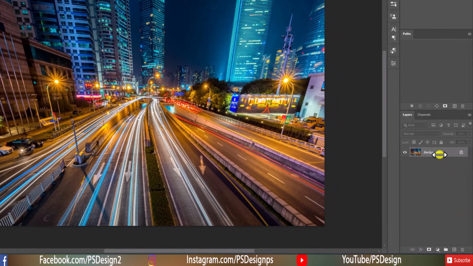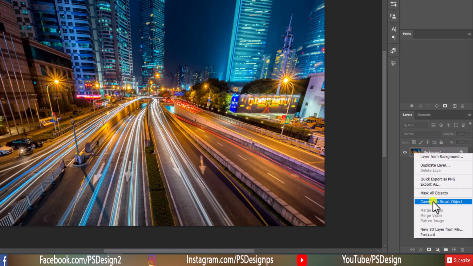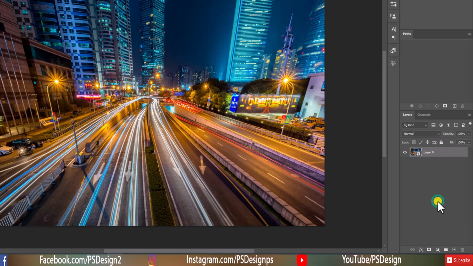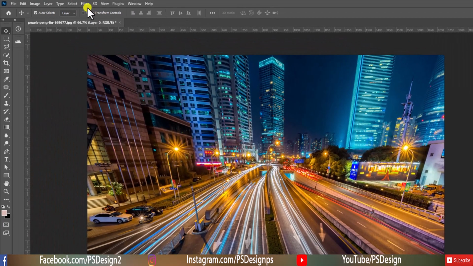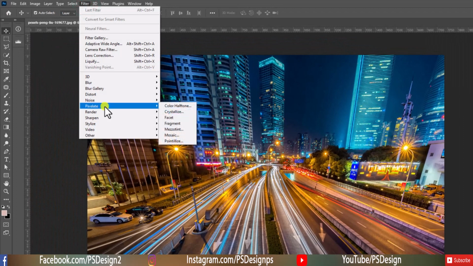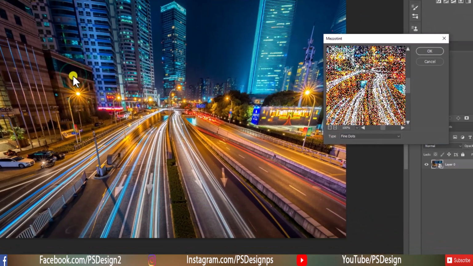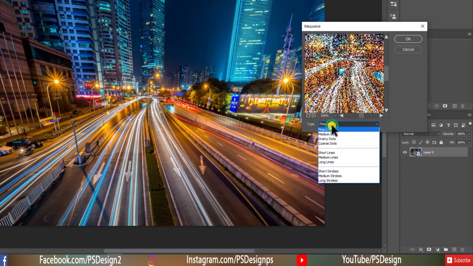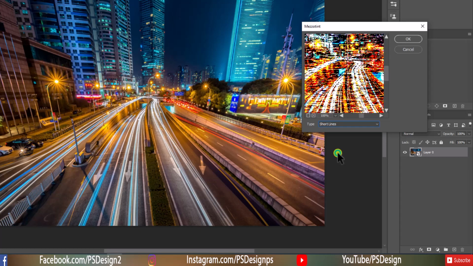Just right click on this background layer and convert to a smart object, and then go to filter, pixelate, and then go to mezzotint. Now from here you need to select this option, short lines. Select that option and then click OK.